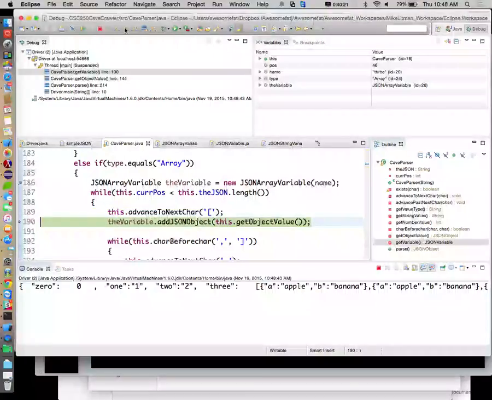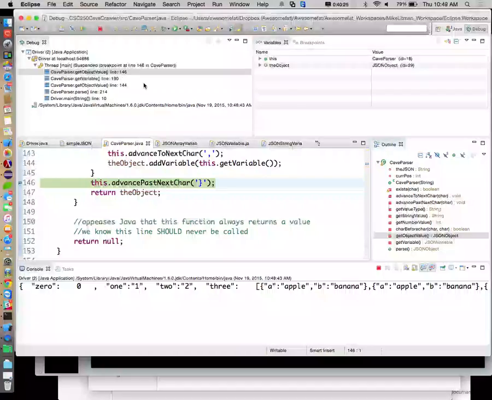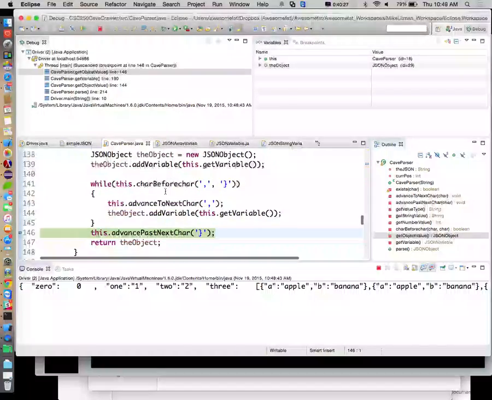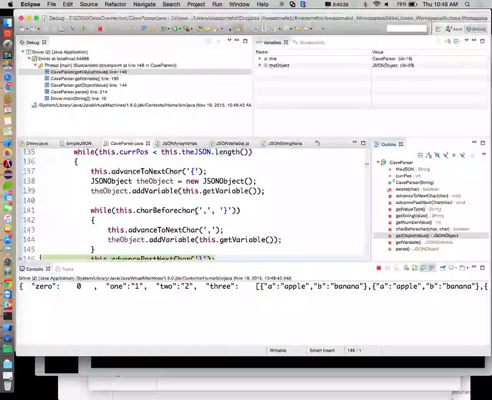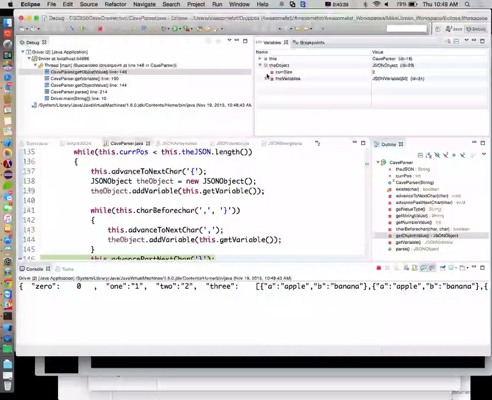Burn past that. Get our first object value. All right, so that is concerning. So we grab our one variable for that. So let's see what this guy looks like. This is the object we're building. Size is 2.